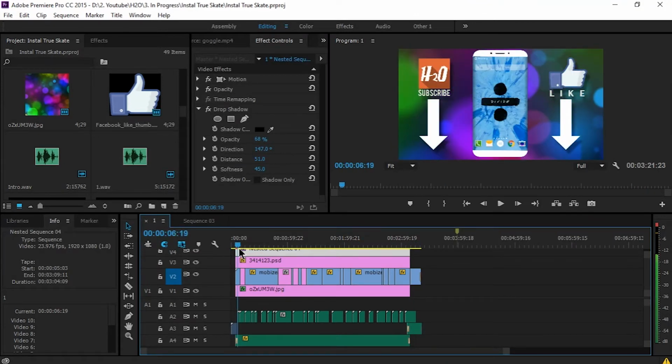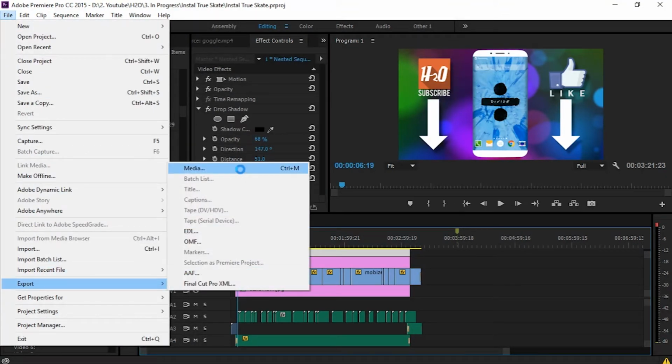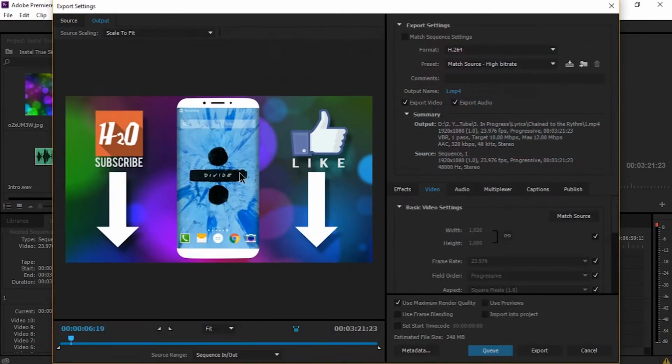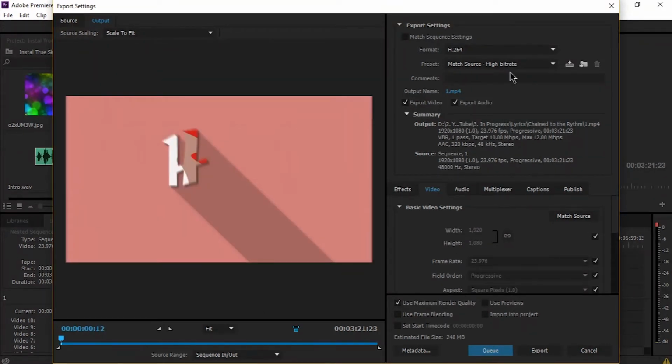First head to the file tab on your top left hand corner and click on it, then head all the way down and find export and hover over it and find the media option and click on it, or simply use Ctrl M as a shortcut. Now, you can preview your project again, based on the settings applied.